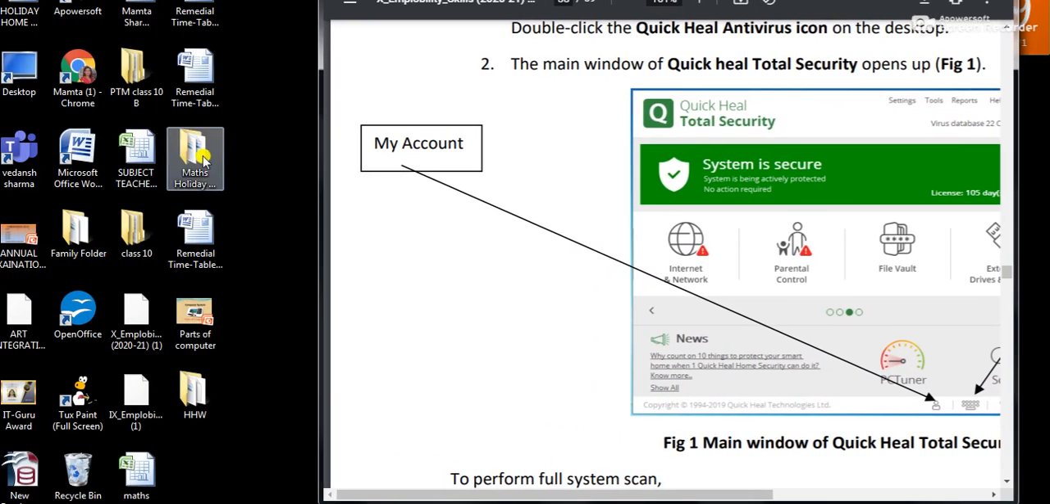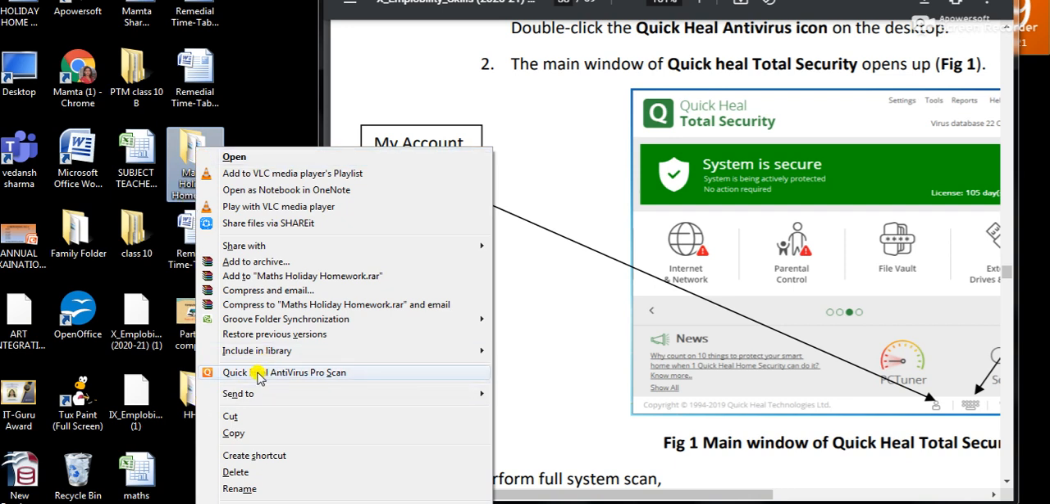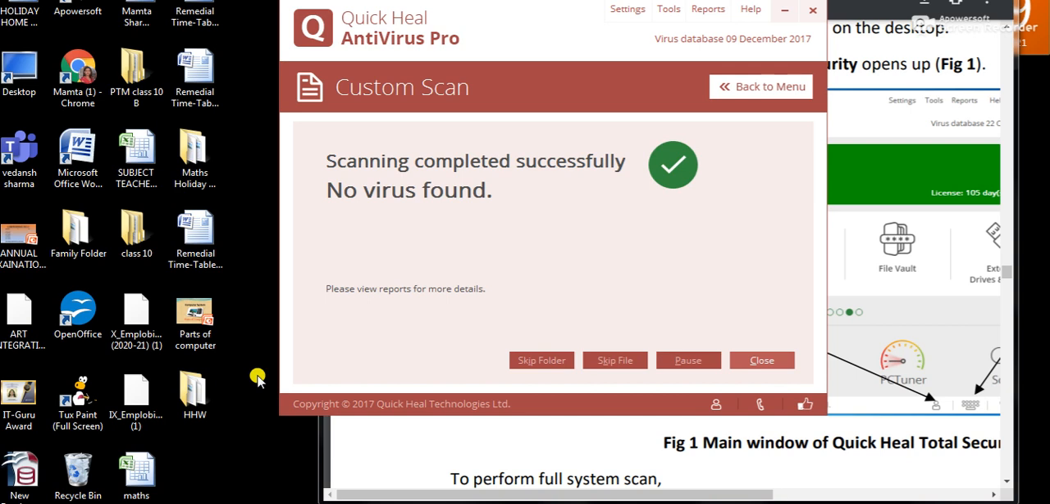Suppose I want to check this particular folder for viruses. So I need to select it and right click on it. As you can see, the option appears: QuickHeal Antivirus scan. As I click on this, you can see that it is scanned. Now it has already been scanned.